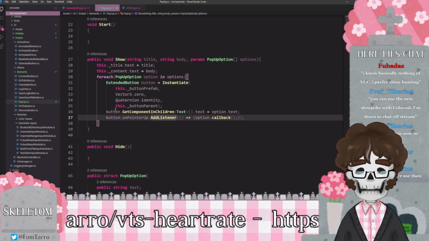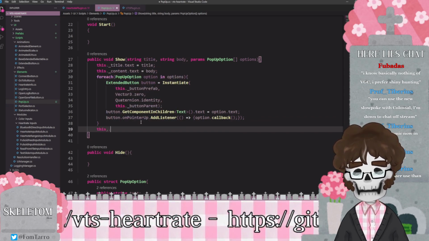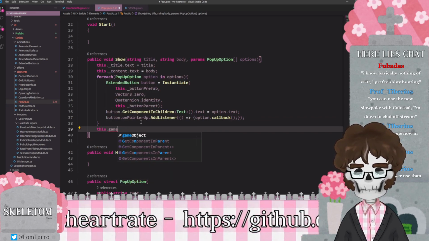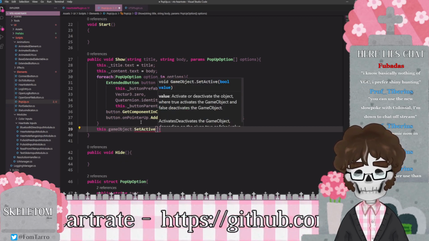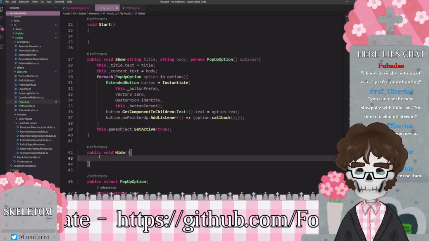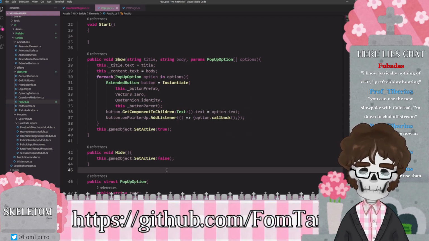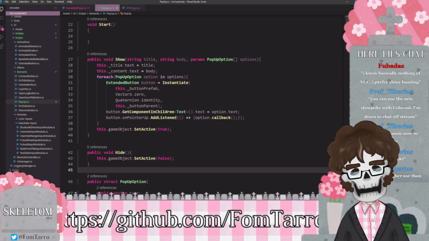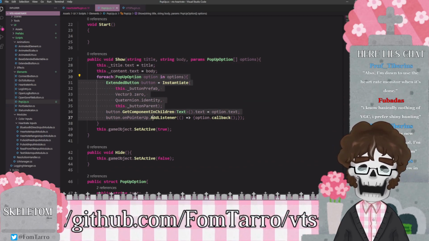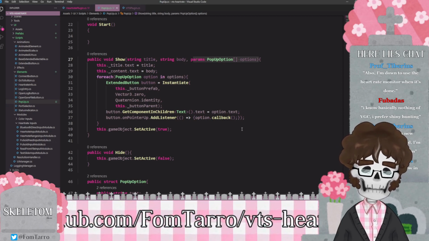Okay, so we can do this. We can call show, and then we probably want to do this dot set active. Like so. Alright, so this should be good. When you call show, you can specify title, body, and a large number of options if you need to have multiple things to click on.